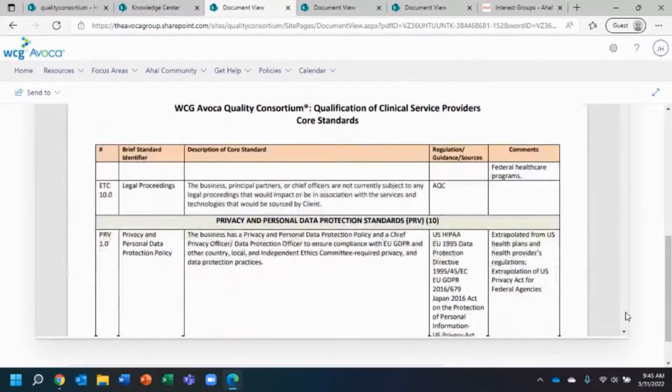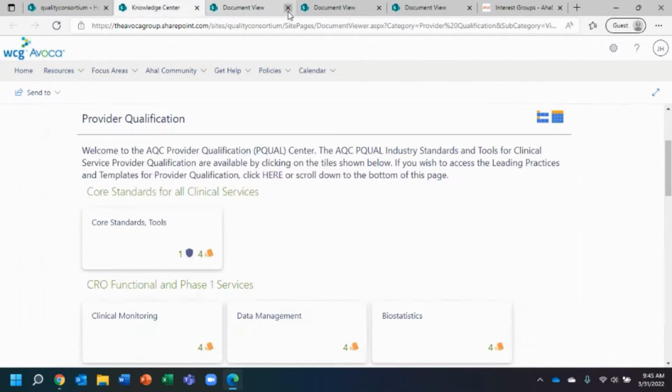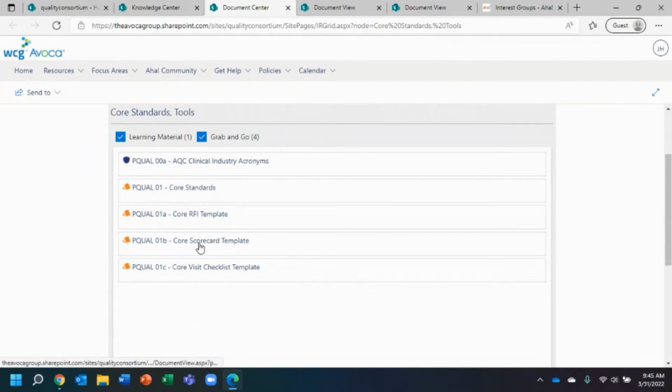Each of the standards is set up as a table with a numbering system, title, description, mapping to regulations and guidance, and in some cases, there are user instructions. Through this numbering system, you're able to track how each of the tools maps back to the standards. So for the Request for Information questionnaire tool, you will find that there are questions around each one of these standards. And at an aggregate level, you will find that the scorecard and visit checklists that are used as part of qualification will map back to the standards. So they tend to come as a set of 4, as shown here.